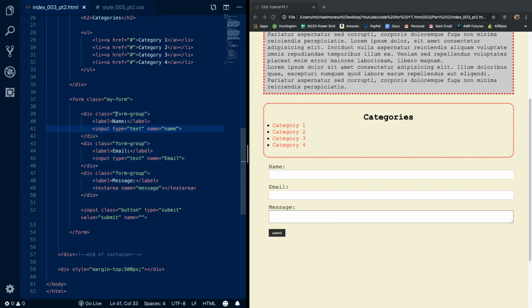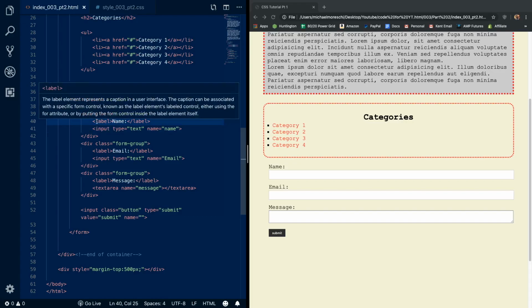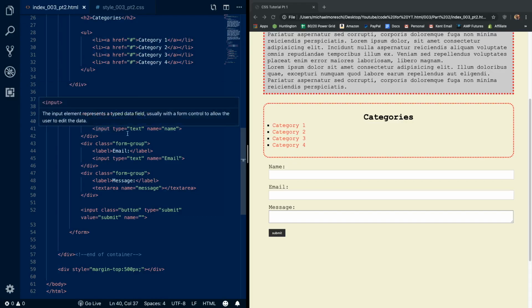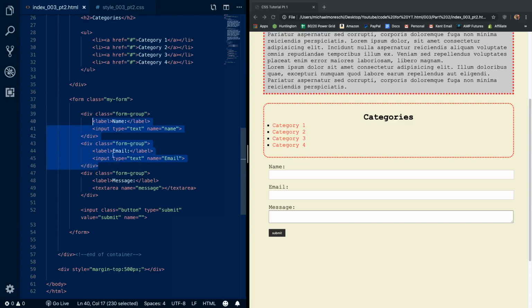They have the same class of form group, and then the name is the only thing that's different, and then the email. So the label is what's asking for the input, and then the input's actually where the user can put in whatever applies to them, their name, their email, their message. So the first two are very, very similar, and the last one's a little bit different. It has a text area instead of an input, which has a name of message, so it gives them the opportunity to just type in whatever they want.